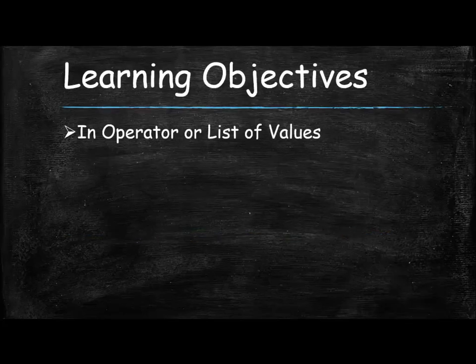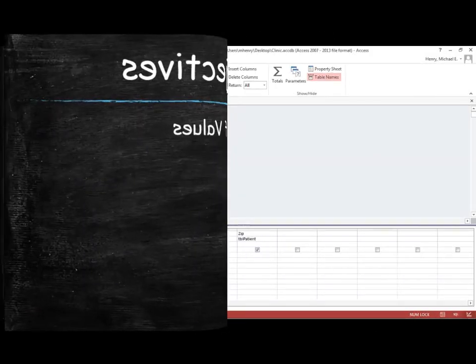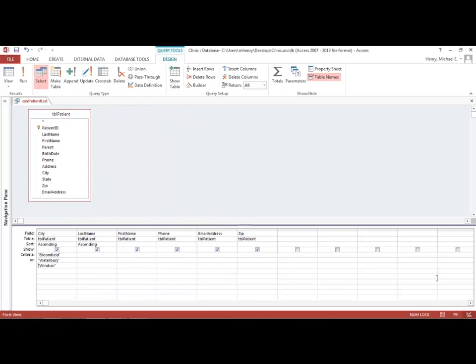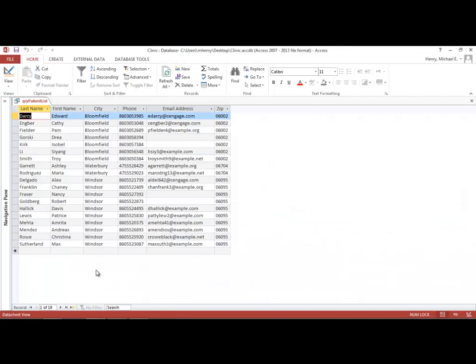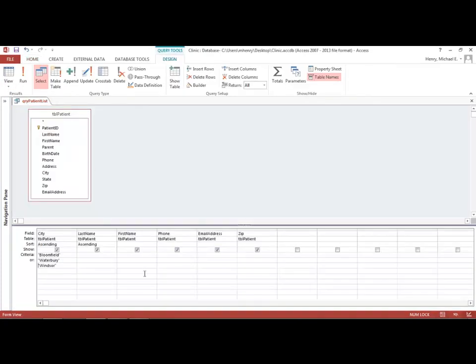Here we're going to look at the IN operator, or sometimes called the list of values. We'll see why you might want to use this one too. When we look at this, you can see I'm going to get Bloomfield, Waterbury, and Windsor. These are three cities, and because they're each on the OR line, I end up getting these three items really quickly and efficiently. Now, I'm going to show us some different ways to look at this.